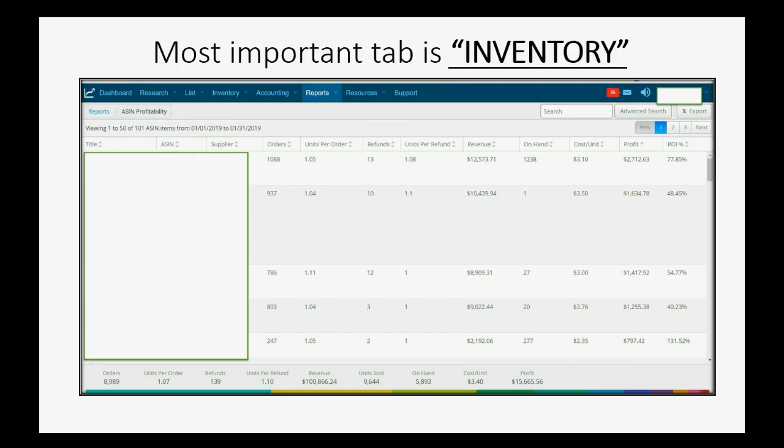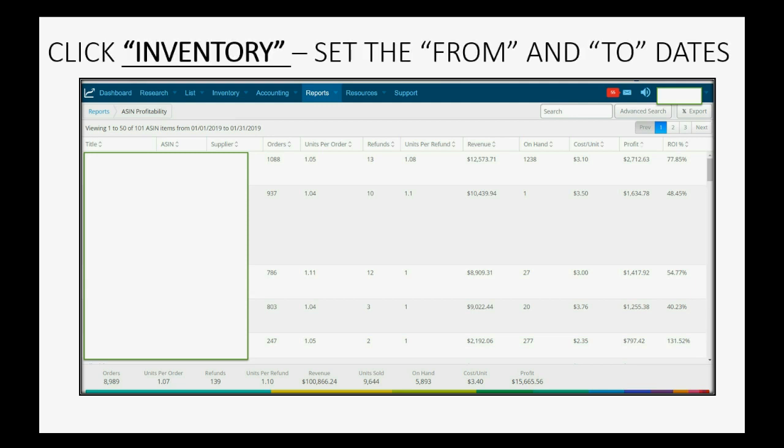However, the most important tab in this Inventory Lab is the Inventory tab. And if you click on it, what will happen is you will be able to set the from date and the to date for the information that you want to see. So you click the Inventory tab, then set the from date and the to date.